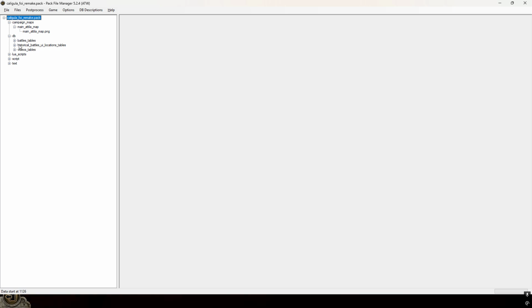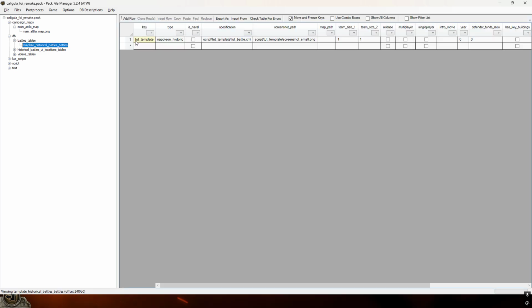Now, Battles Table and Historical Battles Table. First of all, Battles Table is telling the game where to find your historical battle. So you can see that in this pack, the historical battle is called TUT_template. This stands for Tutorial Template. Now, it's not compulsory, but I find that quite a few historical battles have a 3-letter prefix, so I just continued that tradition, and I find it's quite useful.